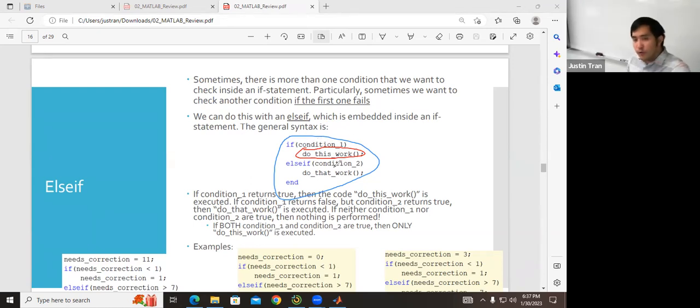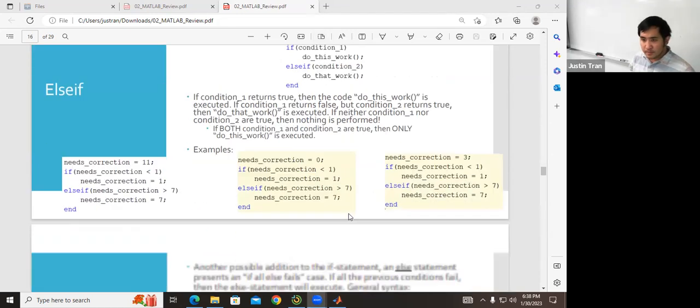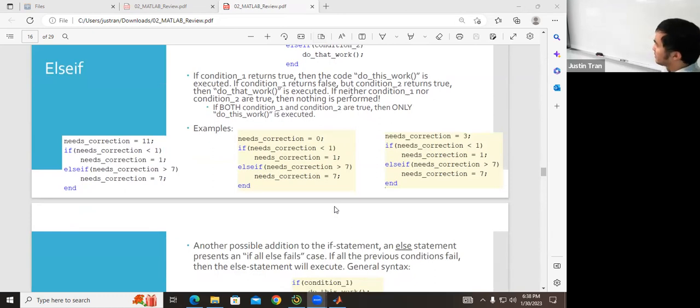But let's say that condition 1 returned false. Then we move on to the else if condition here. The next thing we check is condition 2. If condition 2 returns true, then we execute what's inside the else if statement, which is right here. That's how an if else if statement works. But this gets a little bit complicated because now you have multiple conditions that you need to check.